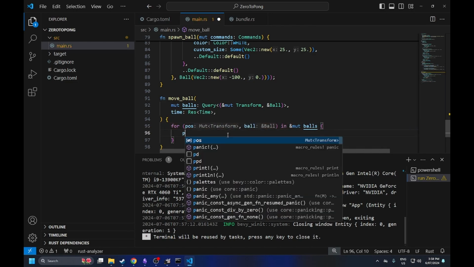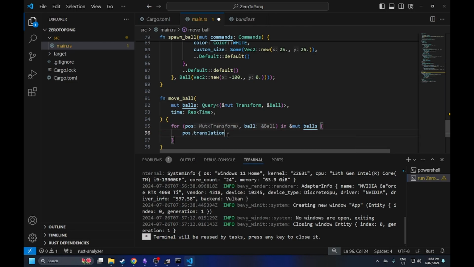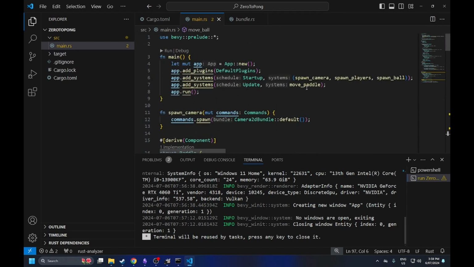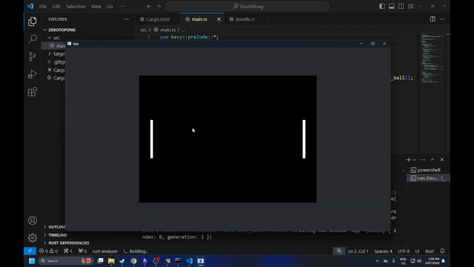The ball's position is going to be pos.translation plus equals ball.0 times time.delta seconds. This will move the ball by its speed. This will cause each ball in the scene to be moved by its corresponding velocity. We need to extend our vec2 out to a vec3, since you can't add a vec2 to a vec3 in Bevy. We multiply by delta time to keep the speed of the ball stable even when there is frame lag. This should cause our ball to move in the direction we've specified when we run the game, after we include the system in our update set of systems.